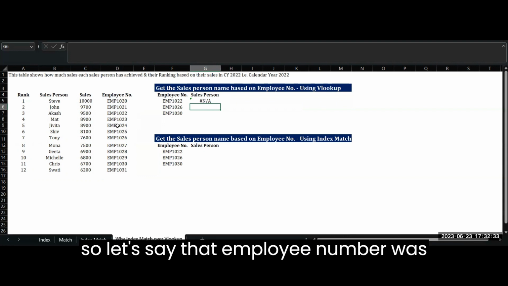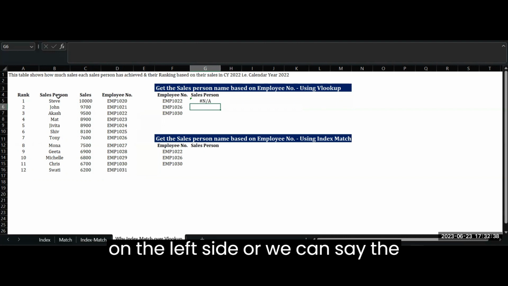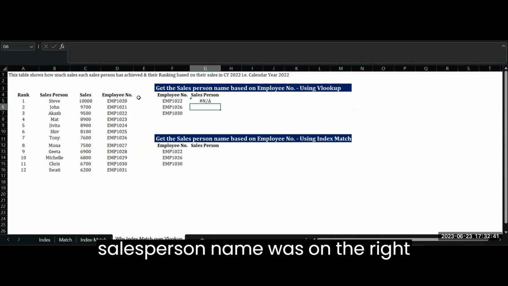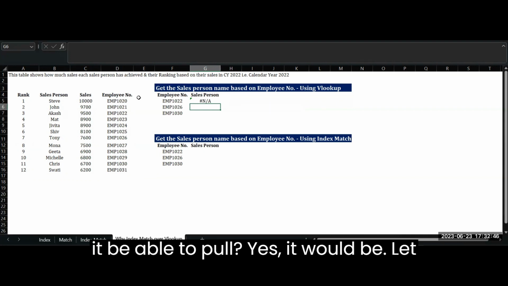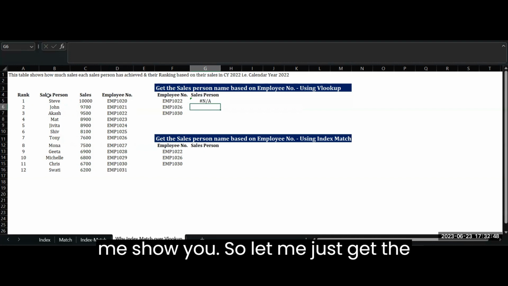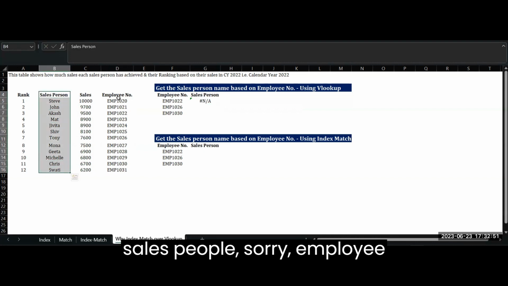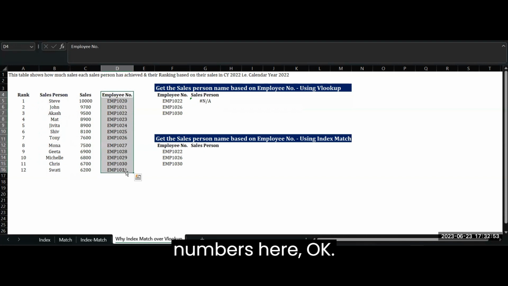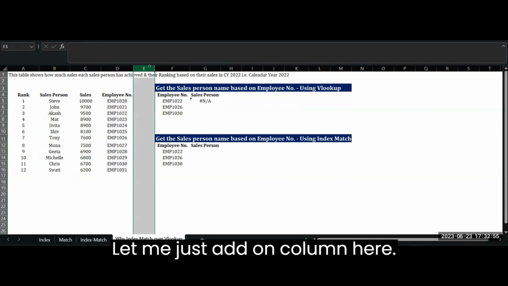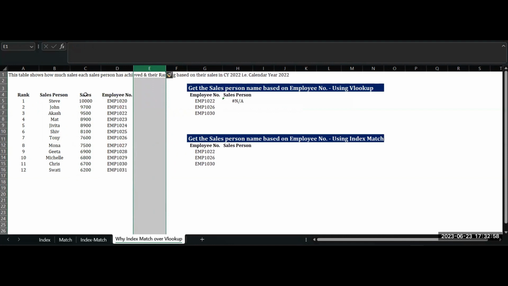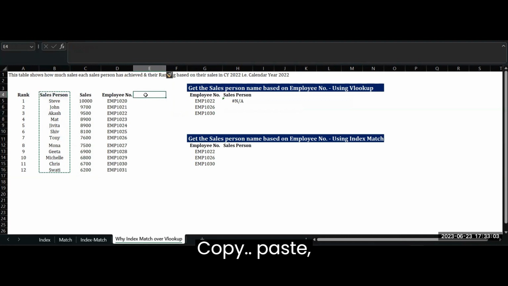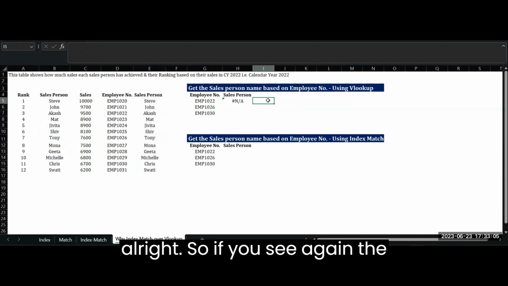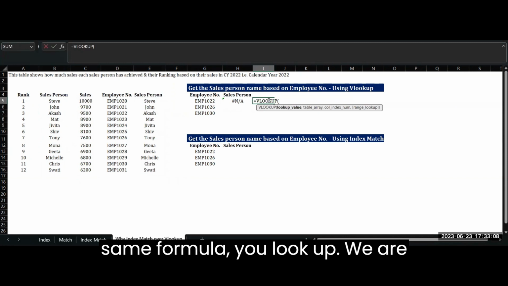So let's say that employee number was on the left side, or we can say the salesperson name was on the right side of the employee number. Then would it be able to pull? Yes, it would be. Let me show you. So let me just get the employee numbers here. Let me just add a column here. Okay, paste.